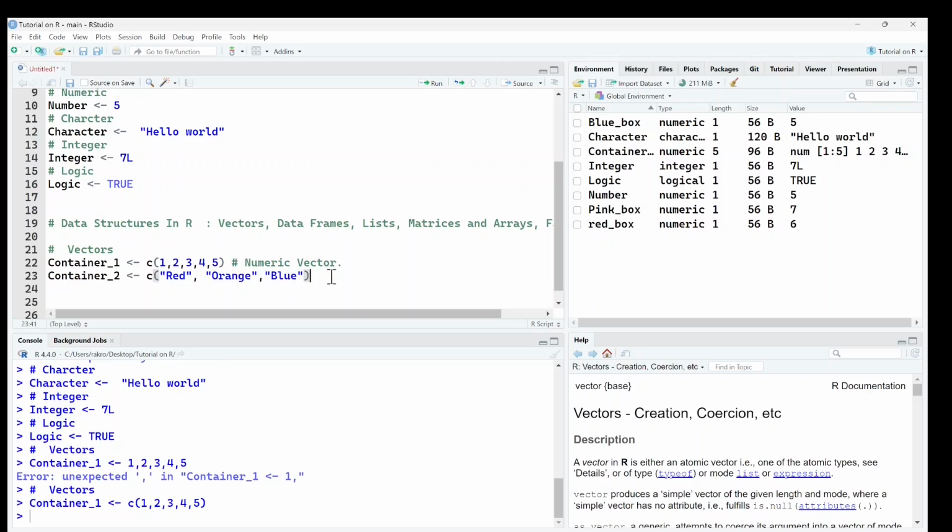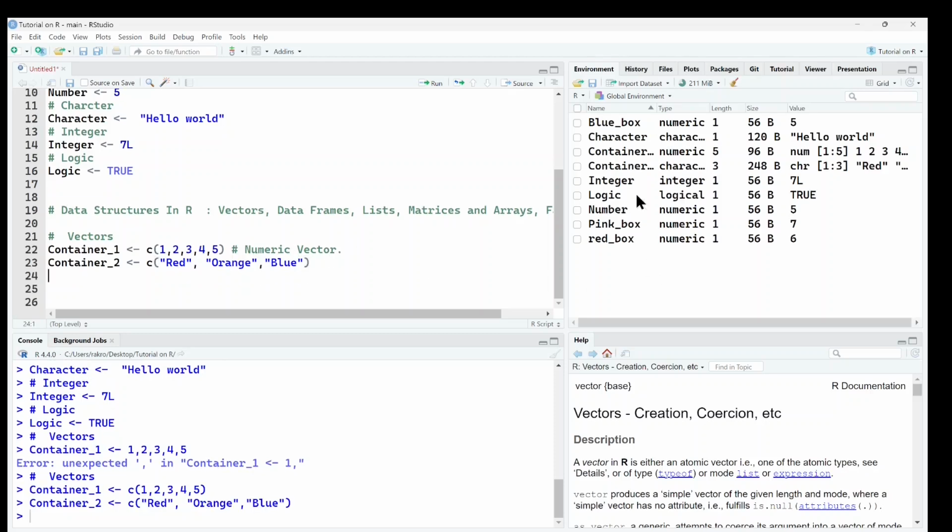Okay, so when we run, container 2 has been stored. It says it's a character, it has red, orange and blue in there. Now let's create a logical vector. To create a logical vector, we want to name an object. So we'll say container 3, and we are creating logical vectors.